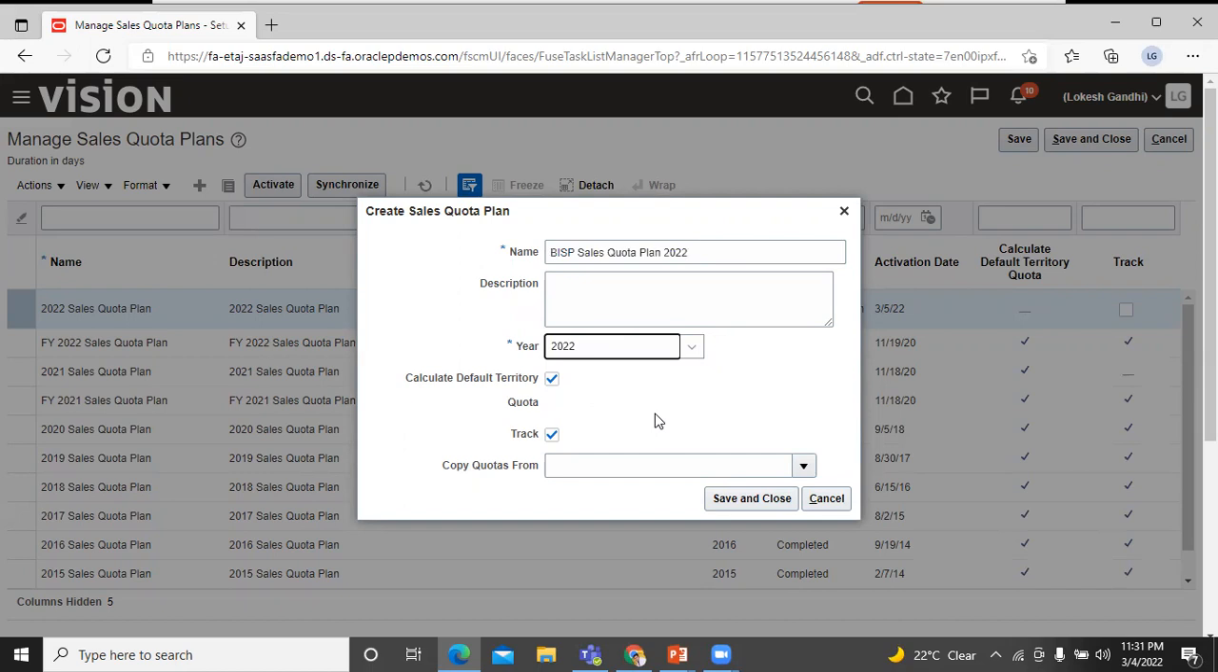Calculate default territory. Deselect this checkbox. If you select it, the application calculates the quota for each of the territories using the default territory quota formula. Track. Deselect this track. If you select this, then only one plan can track quota for the year. Deselect this one.